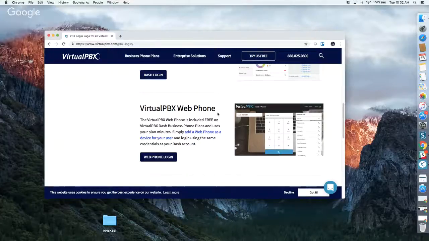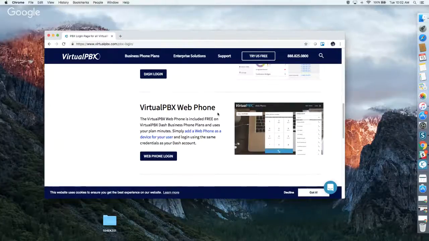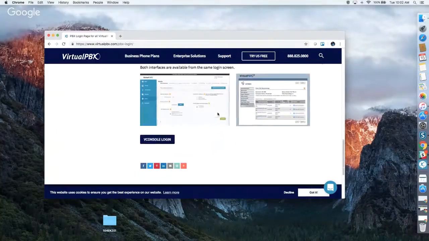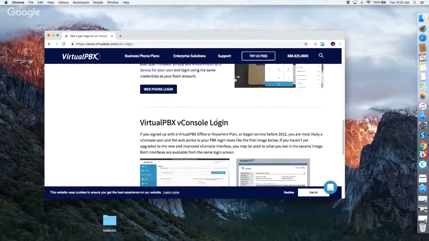It's not going to work on your cell phone browser. I've tried it several times, and it did not work. As of right now, it does not work on Microsoft Edge or Safari or any other browser, but we are working on expanding the number of browsers supported. And then below that, we have the vConsole login for our vConsole customers.